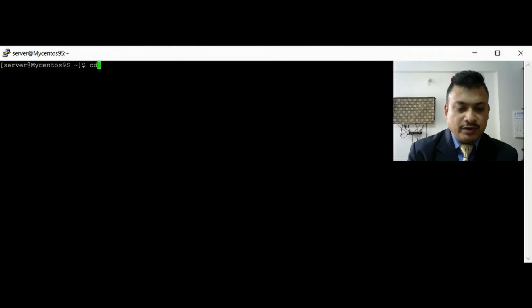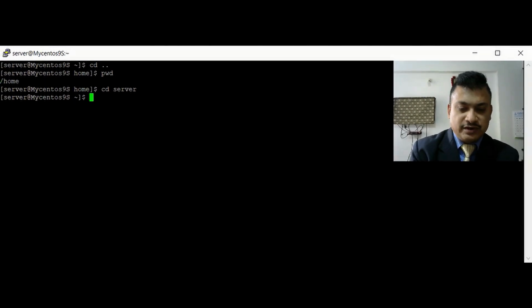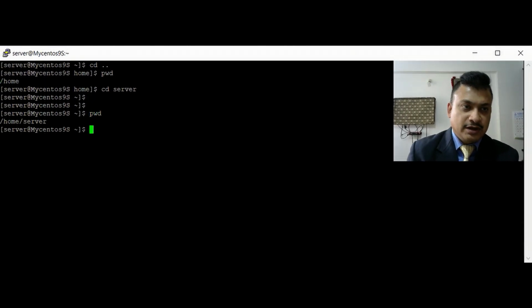So if I do cd then double dot, it will move one step above the directory. So it is coming back to home. If I do pwd, the current working directory, it was home server, now it is home. Now again I'm moving inside the server, so I'm giving cd server. Now if I check with pwd, I'm currently at home server, right, this one.